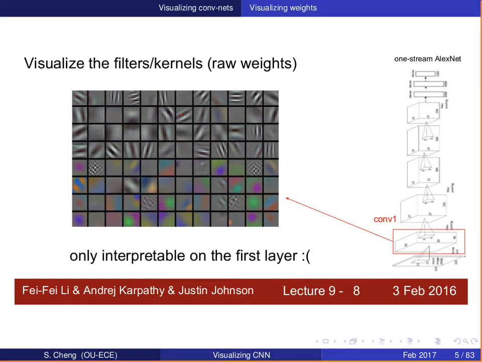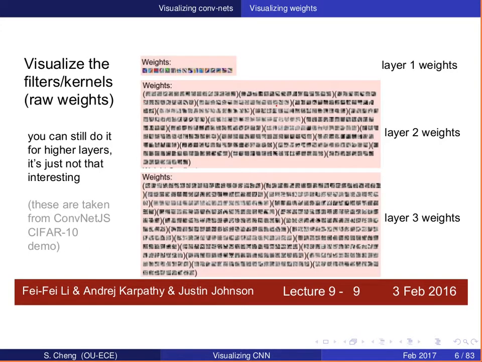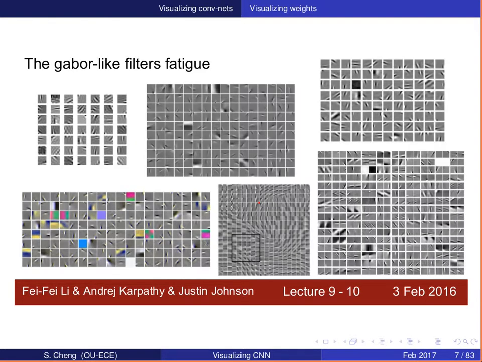If you go to a higher level, you can still plot it. If you remember, there's a demo by Karpathy, a ConvNetJS demo, where they plot out all the weights. But for higher levels, basically you cannot interpret that. It's kind of meaningless. So what can we do?